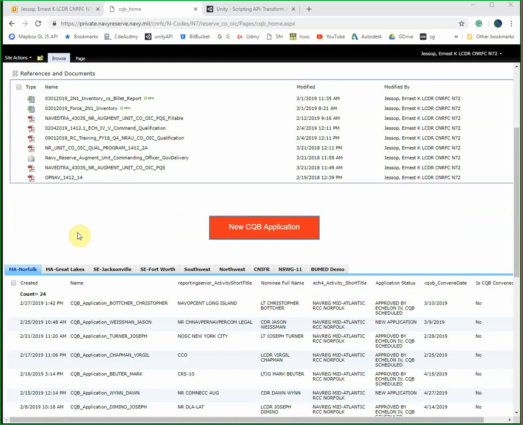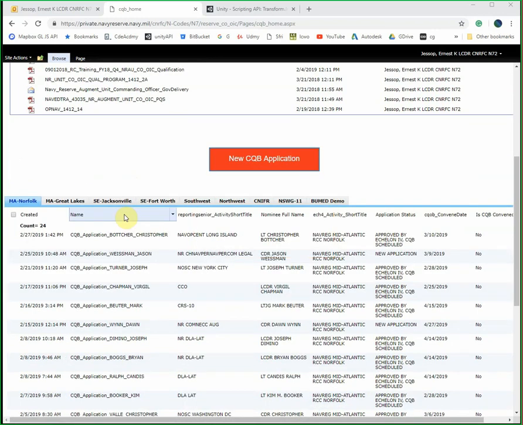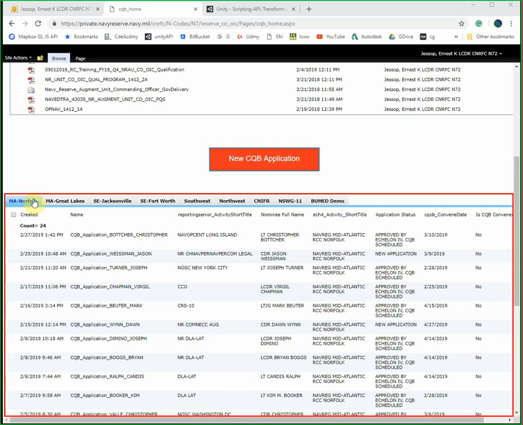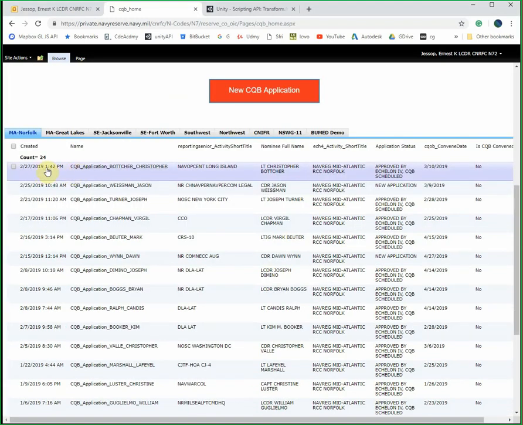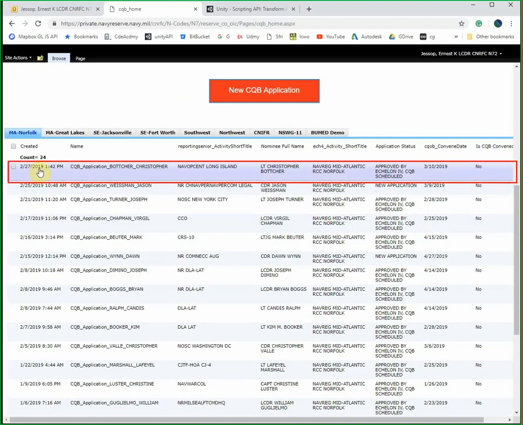In the center of the page, you'll find the actual button that initiates a new application. In the footer section, you'll have the different ISICs, whether it be a regional commander, so all 6 reserve regions are covered. If you look at the most recent application, it shows you the submission date and time, as well as the name of the form, followed by the reporting senior short title for the activity, member's name, echelon 4, and the current status of the application.